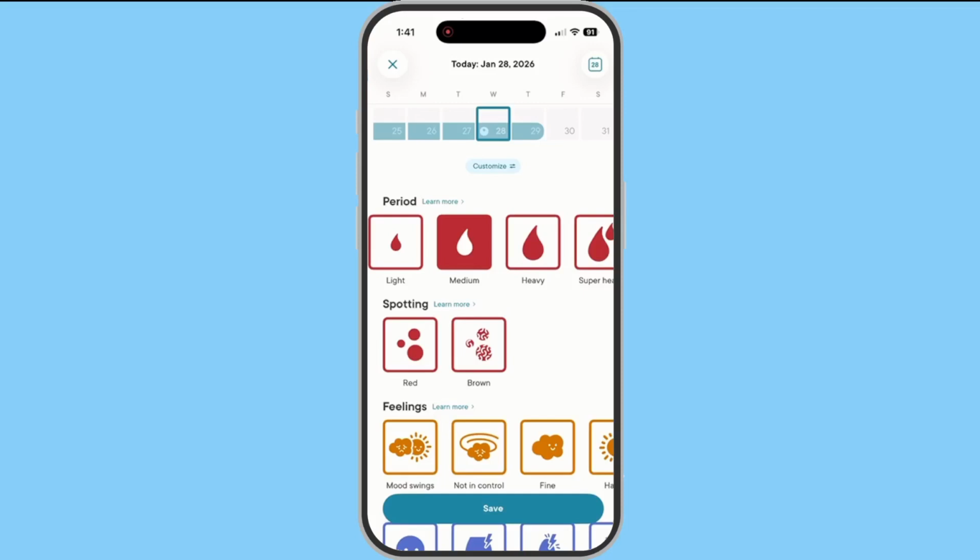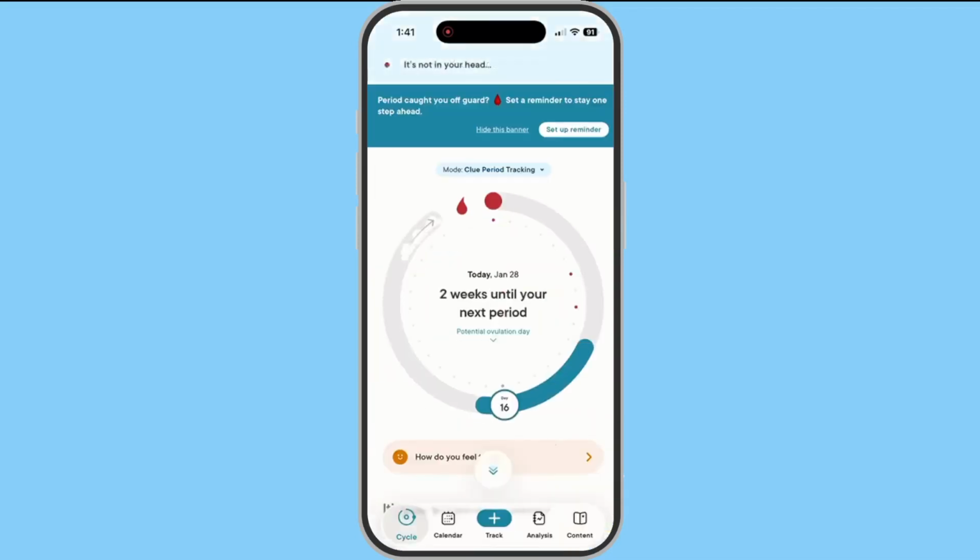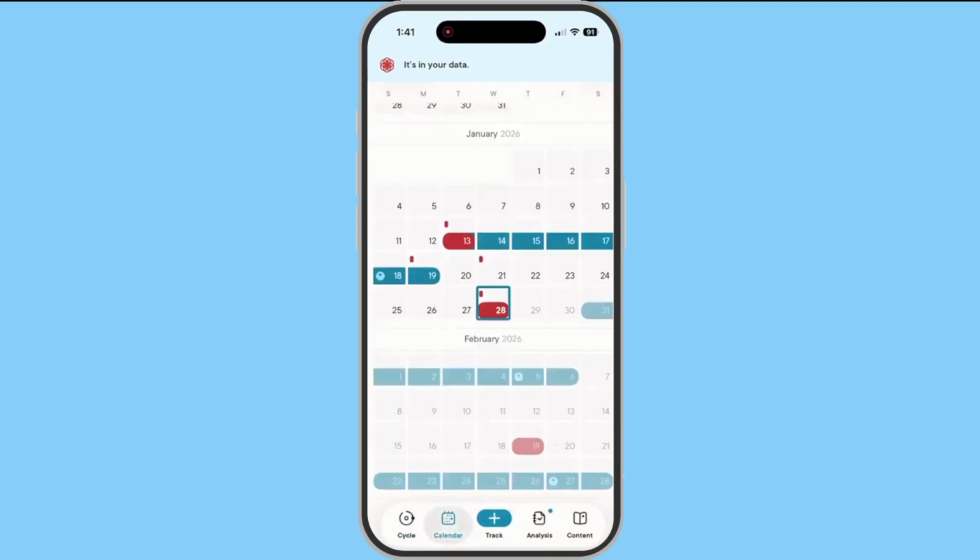After you've selected the flow intensity, tap Save. This confirms your entry and adds it to your daily log. Some versions may autosave selections, but tapping Save ensures your information is stored. You should see a brief confirmation or see your choice reflected in today's record. That's it. You've successfully logged your period flow intensity in Clue.